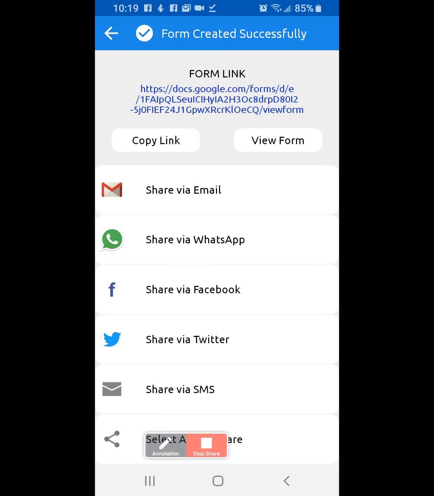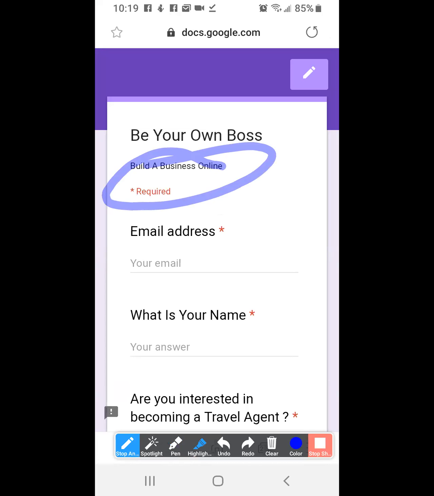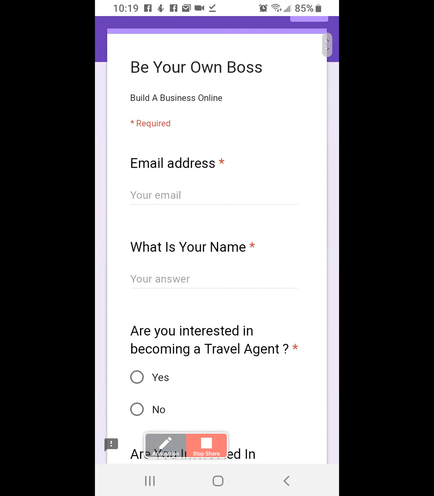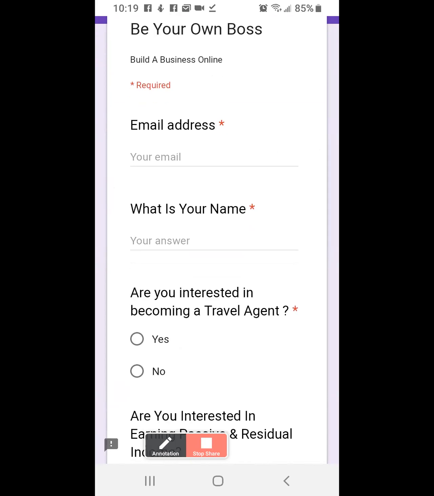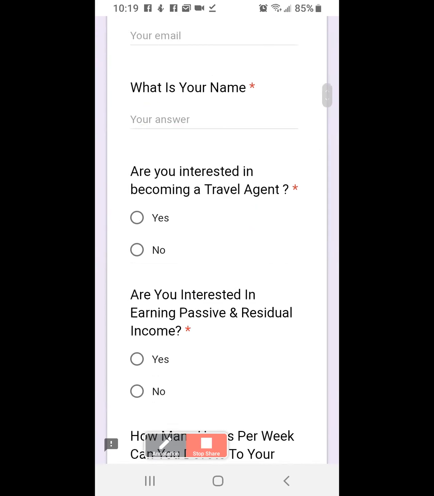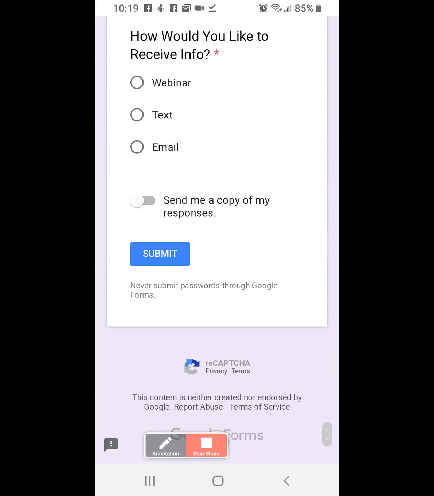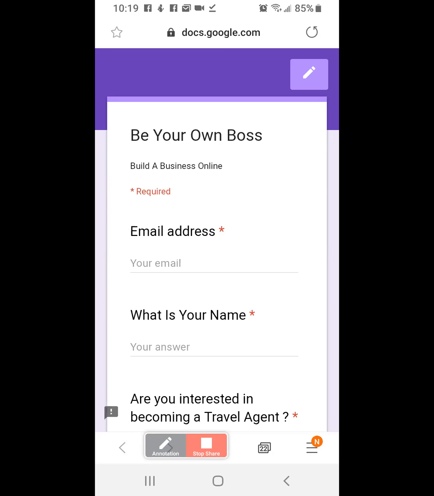Okay, so let's view it. As you can see here, our annotation actually changed. Instead of it saying anything about leads, it's build a business online, which is great. We do have the name section, which has been changed. It's here now, which is great, as you can see. And I think everything else is ready to go in this particular form. It's ready to rock and roll.